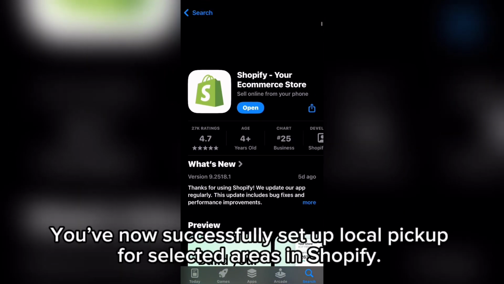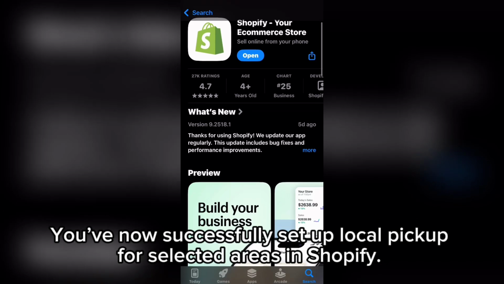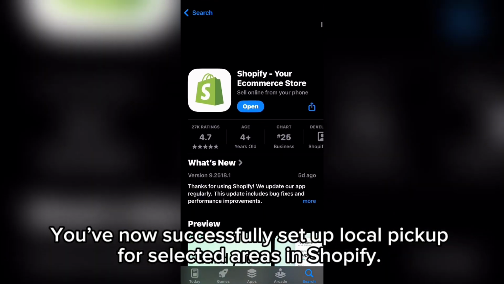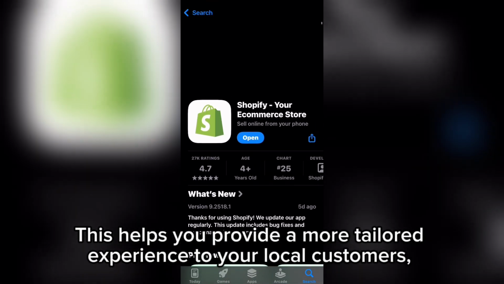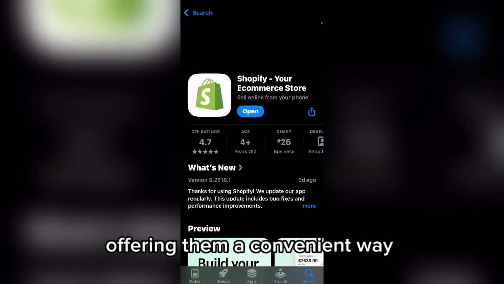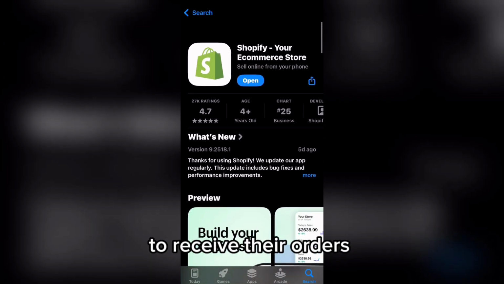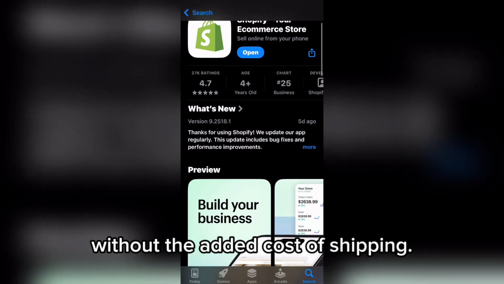And that's it. You've now successfully set up local pickup for selected areas in Shopify. This helps you provide a more tailored experience to your local customers, offering them a convenient way to receive their orders without the added cost of shipping.